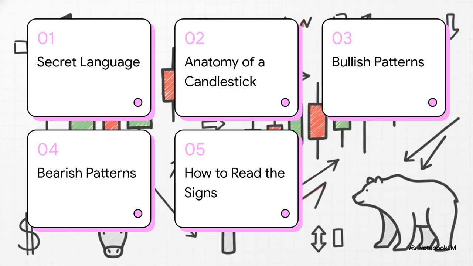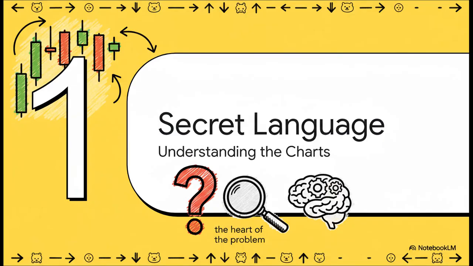We're going to completely reframe how you see these charts. First, we'll break down what a single candlestick is. Then, we'll get into the juicy stuff, the patterns that show who's winning, the buyers or the sellers. And to wrap it all up, I'll give you a simple framework to put it all into practice. All right, let's dive right in.